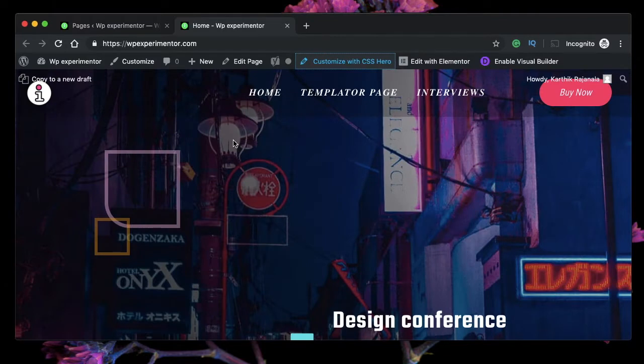Best of all, you don't even have to write a single piece of CSS code to actually generate CSS for your website. So it's all done in the live editor interface. You just need to click, drag and change values. It's that simple.